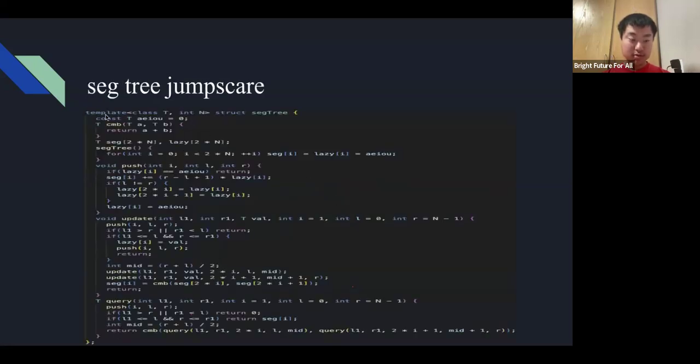Actually, it is a struct, but it's complicated. Don't worry about this. This is scary. You will see this if you pursue higher levels of competitive programming.